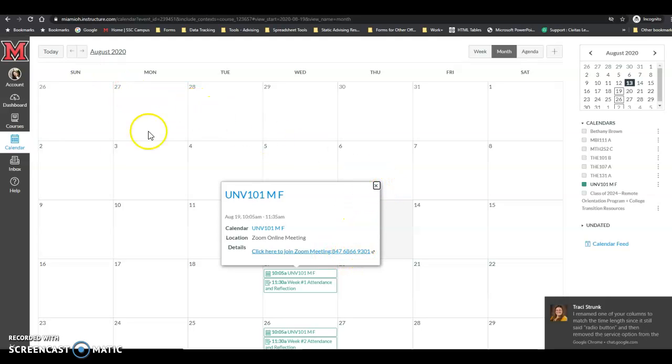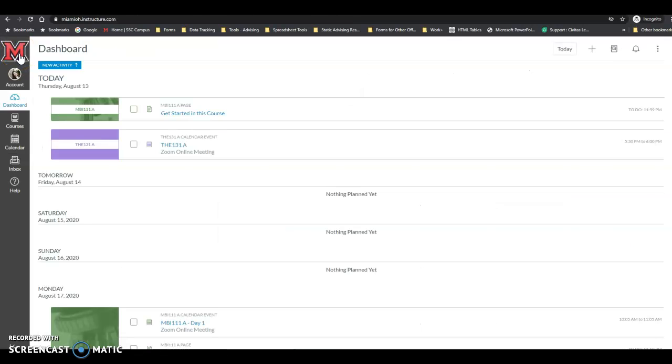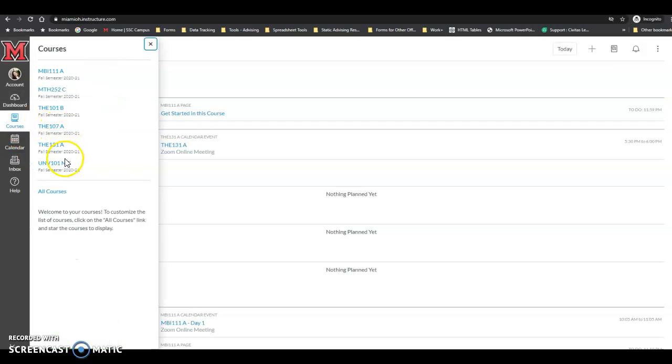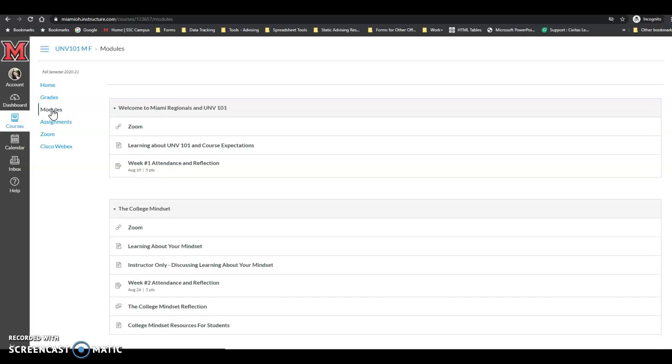And finally, let me make sure I get back to the right file. All right, I need to go back into my course. All right, and if you go into modules, you can see that the instructor has a Zoom link right here for you. And again, you can click on that link because this is the first module. Welcome to Miami Regionals and UNV 101.